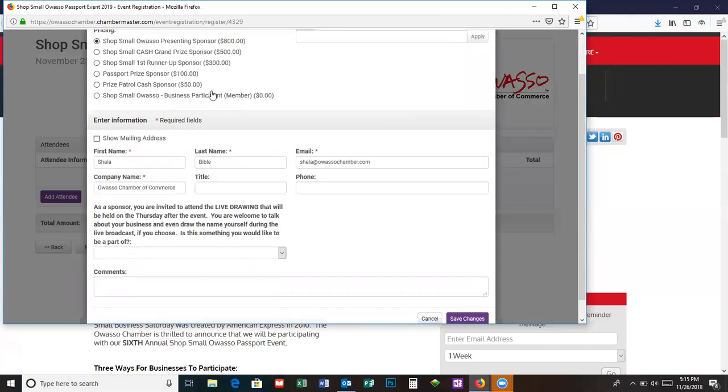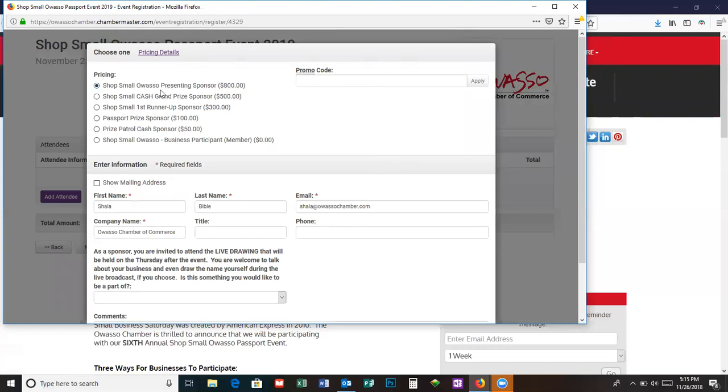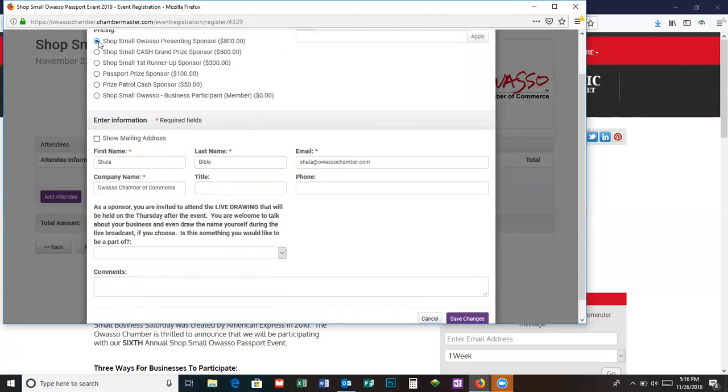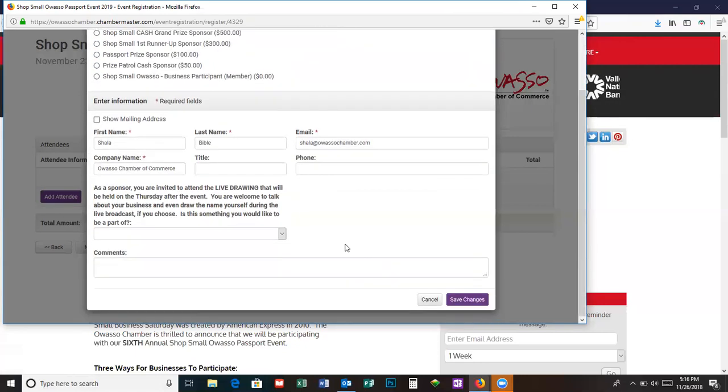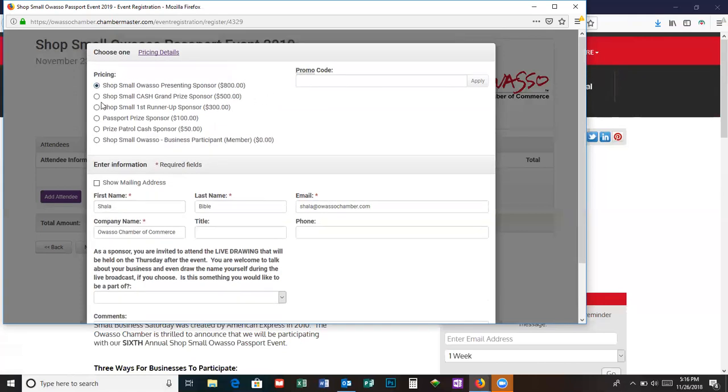Before I do my registration as a business participant, I want to show you the different options. The presenting sponsor for $800 is the one that's already selected. It's just the one at the top because it goes in order of price. So this is where you want to pay attention. I know a lot of people, when this screen pops up, notice their business name and all of this information down here, and sometimes they don't even notice this information up here, so they just start typing away, and then later they're like, wait a minute, what did I do wrong? So just pay attention to that and make sure you click the option that you need to go with.